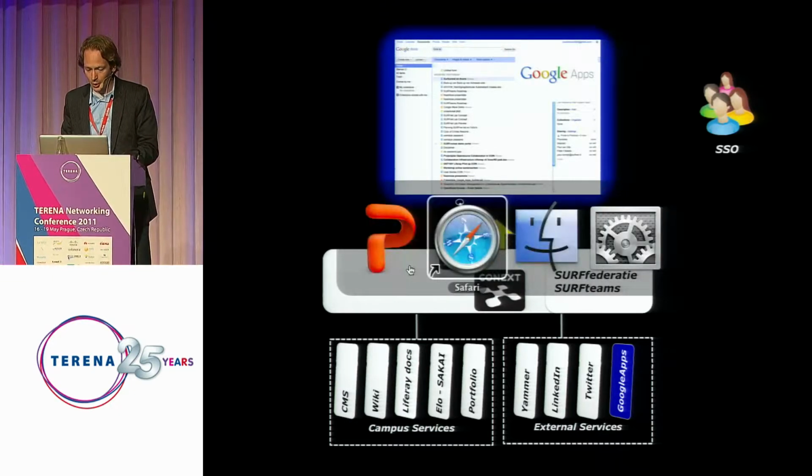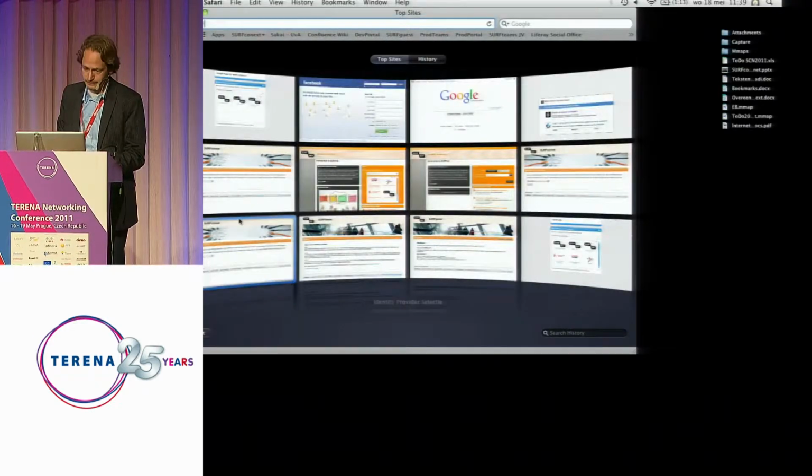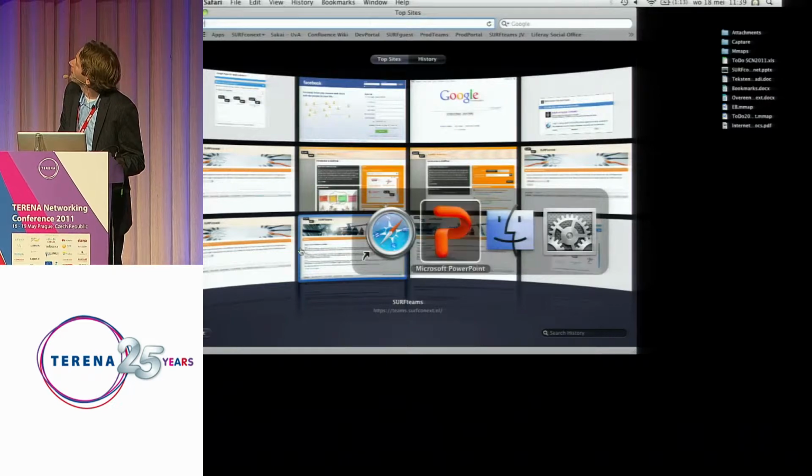Okay, so how does that look if you go to the browser? Oh. Need to make a little change here.